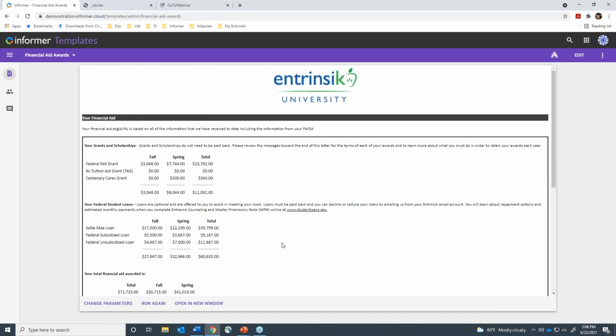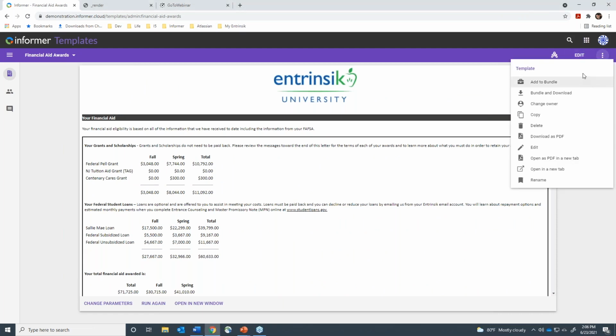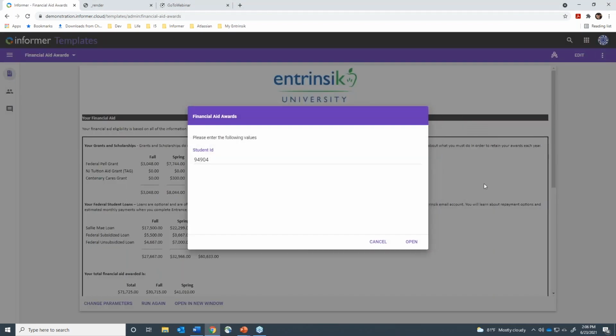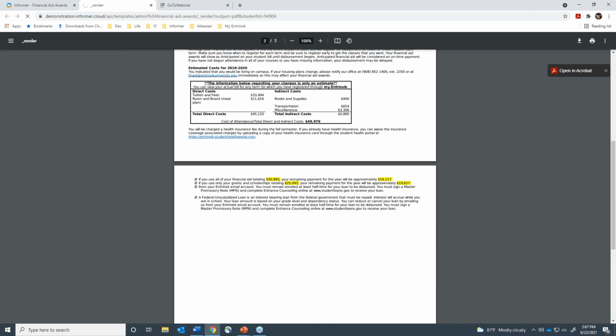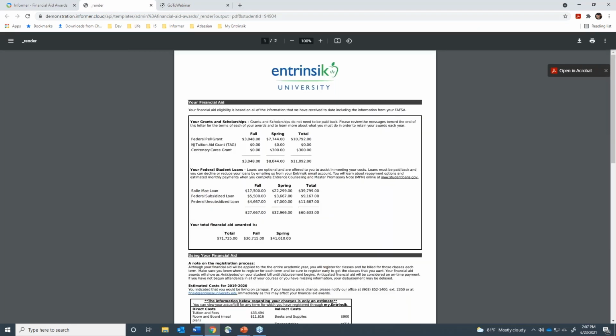You can come down into the actions menu here, and you can bundle and download it. You can change the owner, because we foresee that maybe you have a template group that makes templates and then gives these templates to different teams to go ahead and use them. Or you can download as a PDF. You can open PDF in a new tab, and if I was to run this, let's see, open this, it will render for you. And as you can see, it's really customizable. You can make this look any way that you wish.